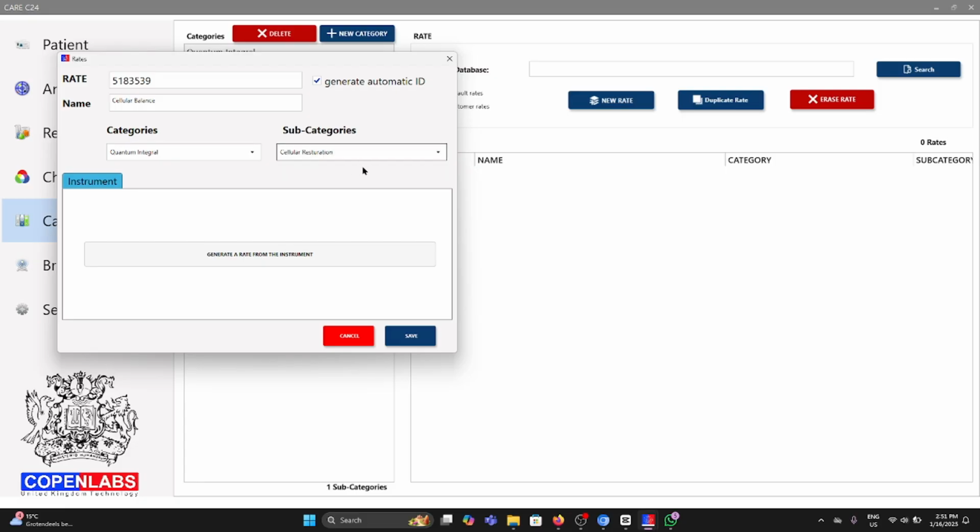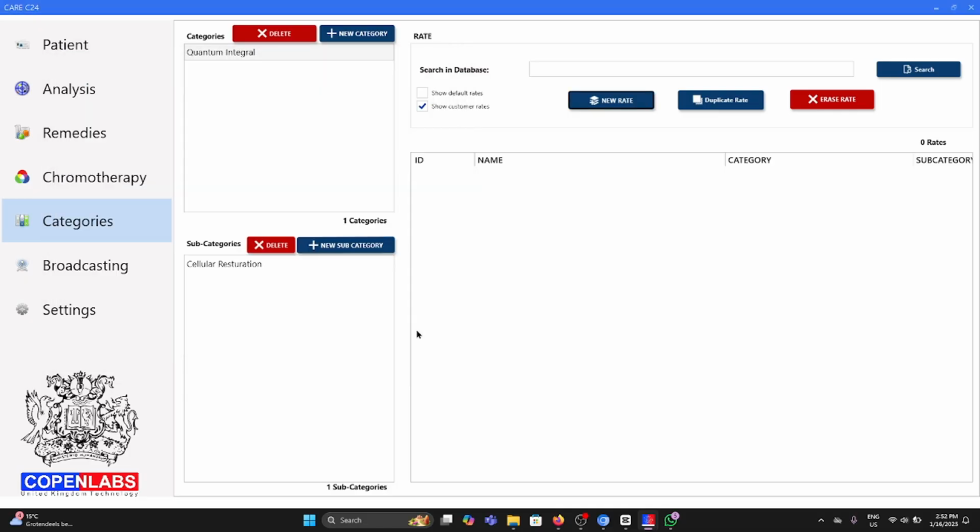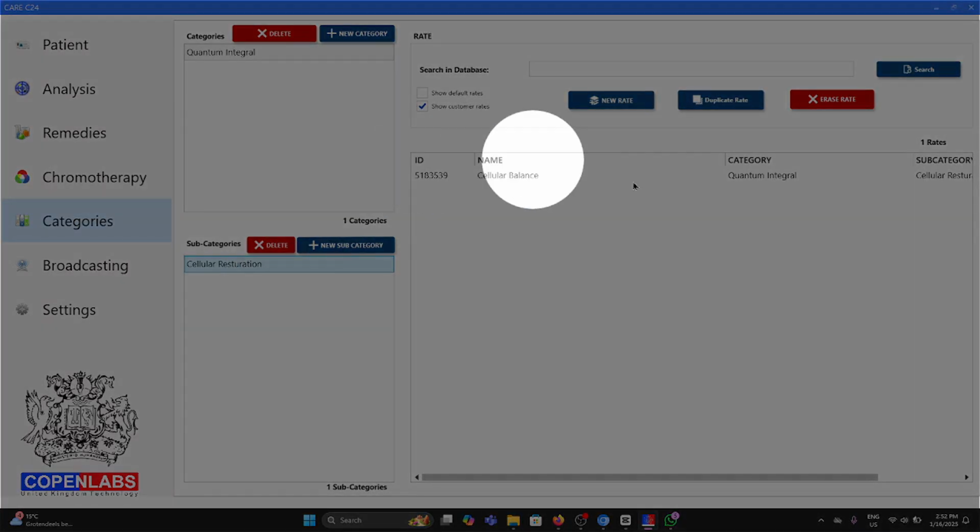If you want the rate to be located directly in the main category, it is not necessary to select a subcategory. However, if you want the rate to belong to a subcategory instead of the main category, you can select it as well. For this example, I will select both the main category and the subcategory. Then, we click on the Save button to save and create the rate. To see the change, we simply select the category and subcategory where we added it again, and there we will see our new rate.